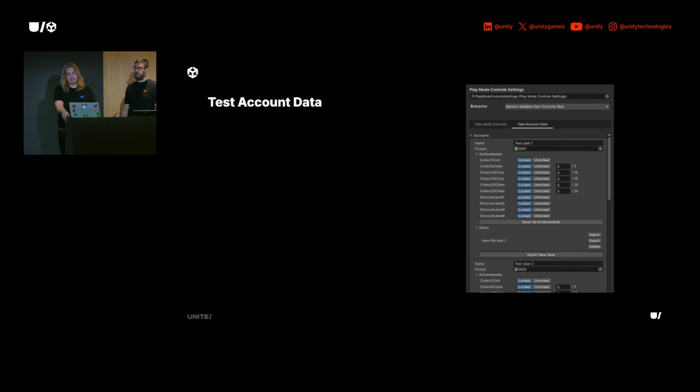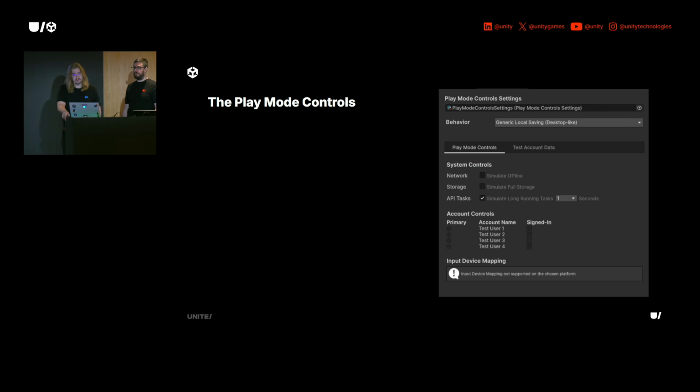We have the asset already set up, and we're switched to the Test Account Data tab. You can lock and unlock or totally reset achievement data from here, view save files, import and export those saves. All your test data is here, and you can watch it update in real time while you're in play mode. Moving over to the other tab on the Play Mode Controls window, you can see the controls used while in play mode. And, well, this is how the window gets its name.